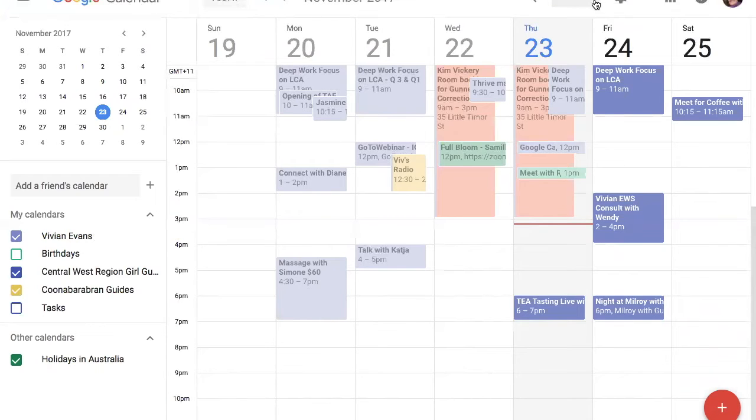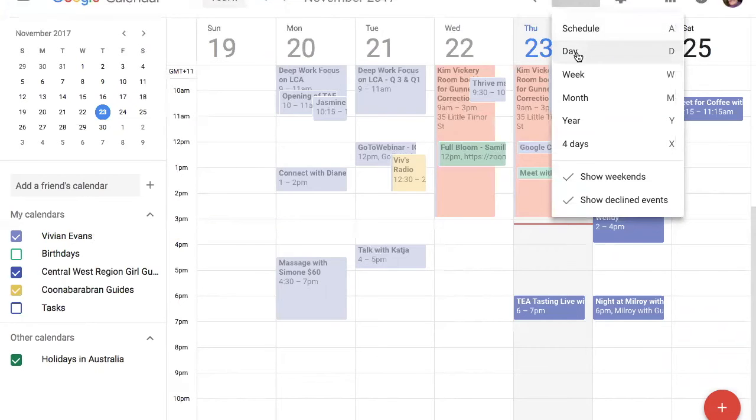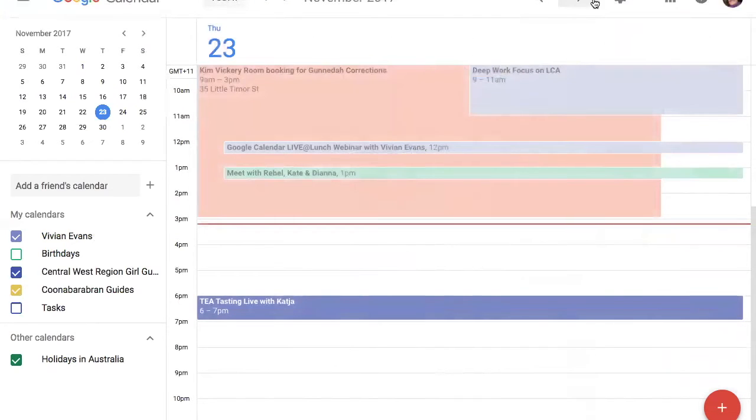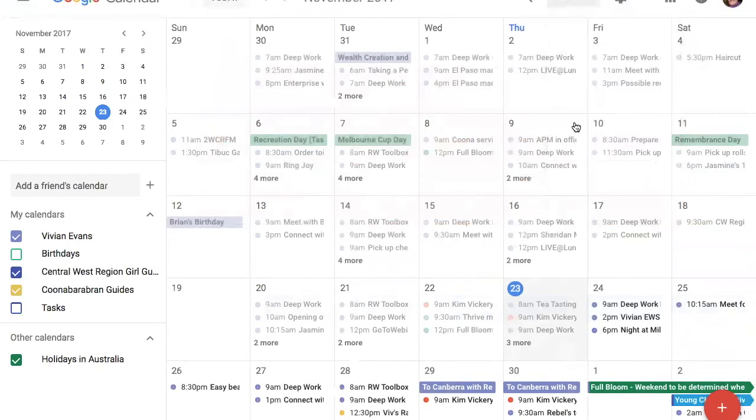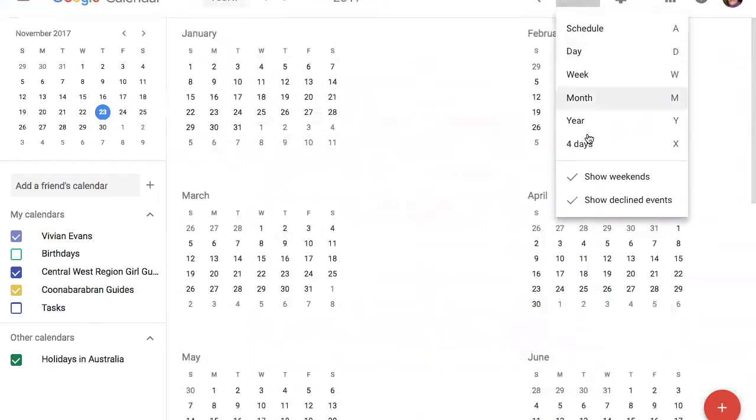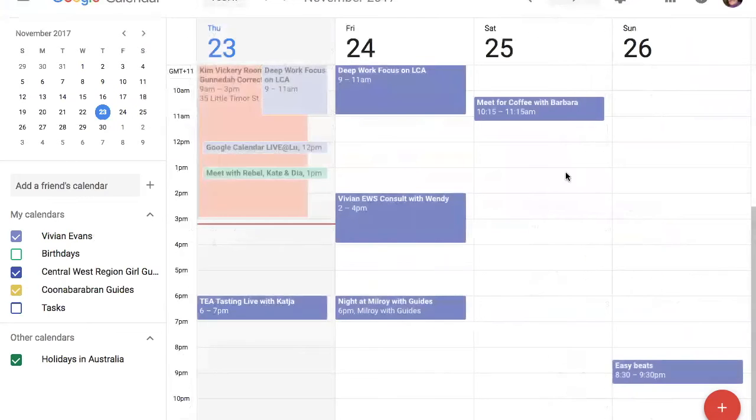Now you can view it as a week. You can look at it as a day. You can look at it as a month, or in fact you can even see it as a year, or 4 days, which is probably an easier panel to read with. On my phone, you can go to 3 days, and it looks very similar, almost the same format on the phone.